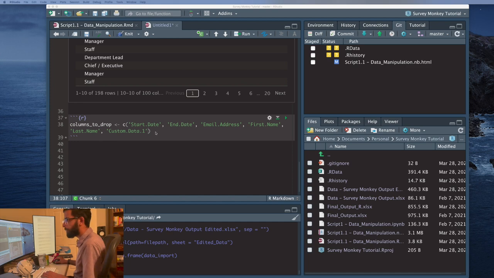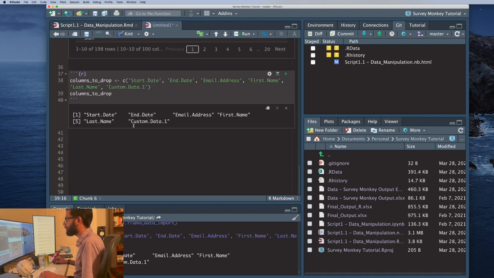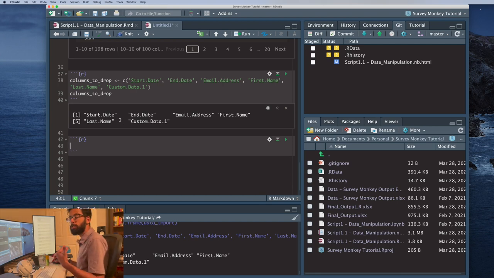All right, so columns to drop. All right, looks good. Let us create a new code cell. And now we will actually drop these columns. So I'm gonna slice our data set in order to create a data set without the columns that we just specified over here. So I'm gonna show you guys how I did that.